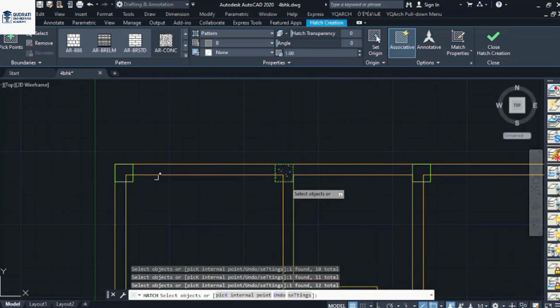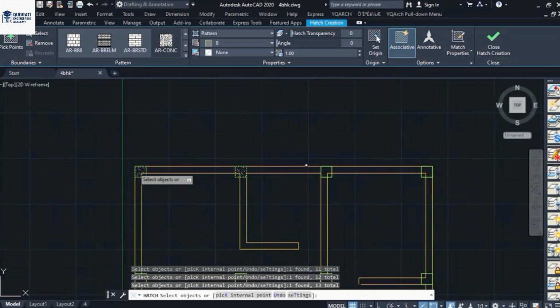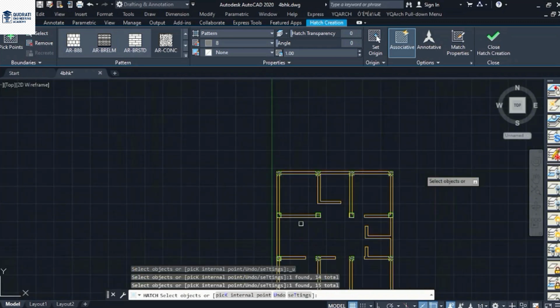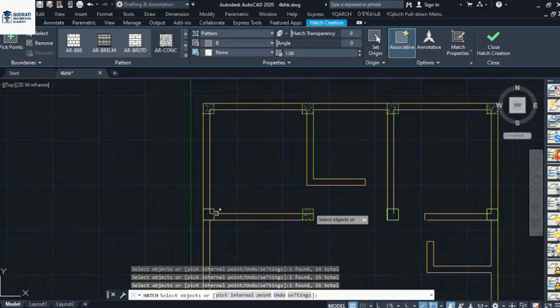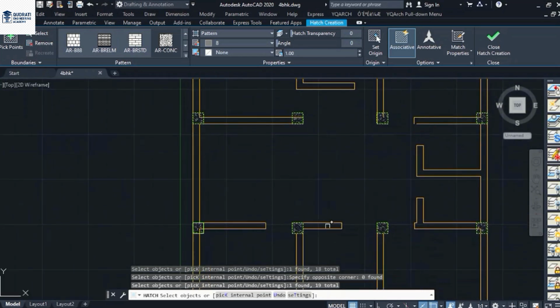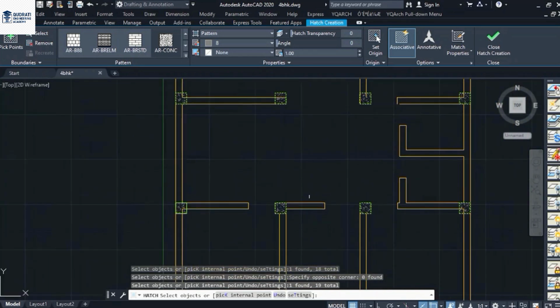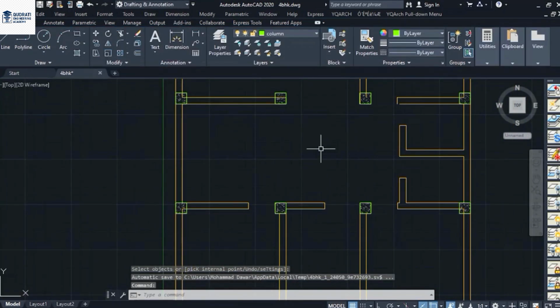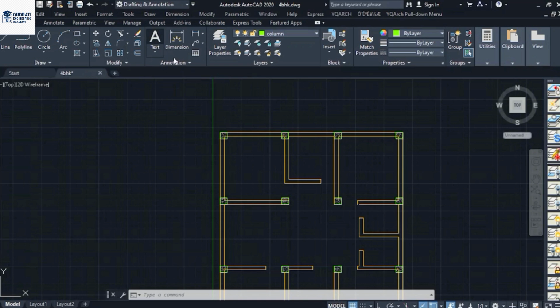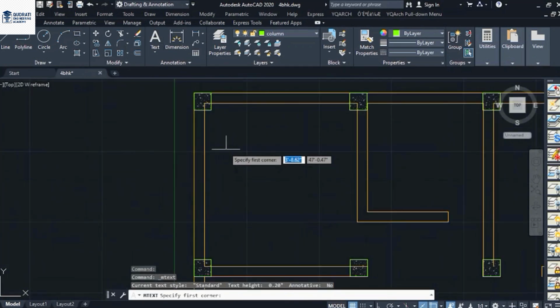For example, you can use the yellow color for the walls and hatch the walls, and Control Z for undo when you unintentionally make a mistake. You can undo that. So columns hatch is done.